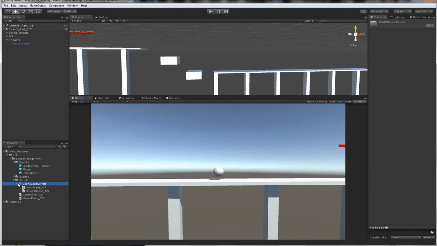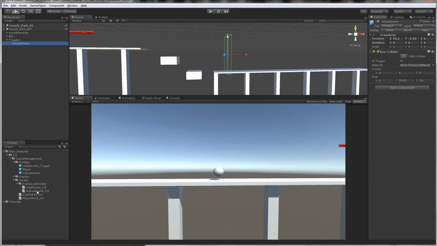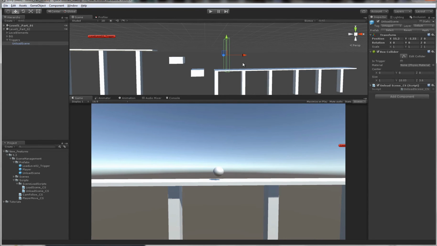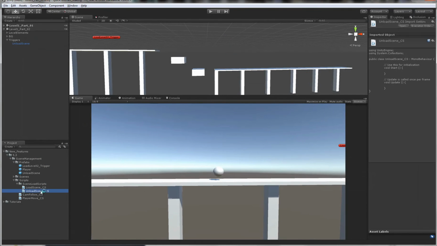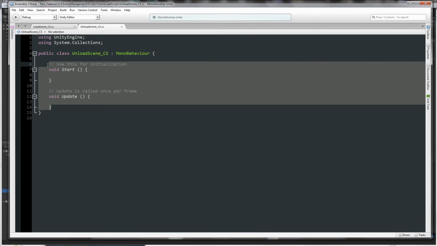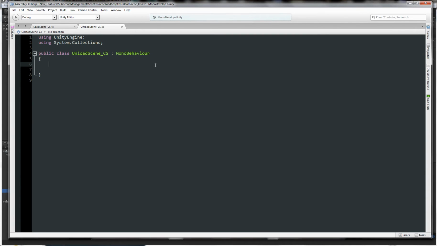In the scripts we can select the unload scene and place it on that unload scene trigger. And now we can open MonoDevelop, open the unload scene script, and again we're going to use public int unloadScene, which will be the number of the scene that we want to unload. And again you can use string here as well.